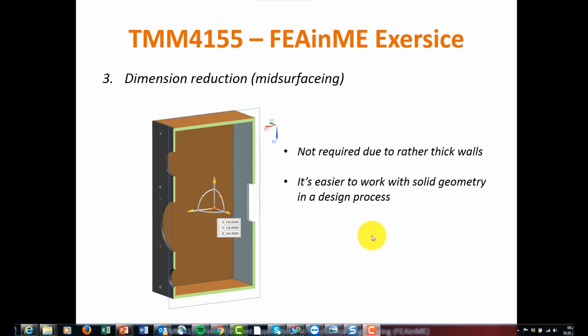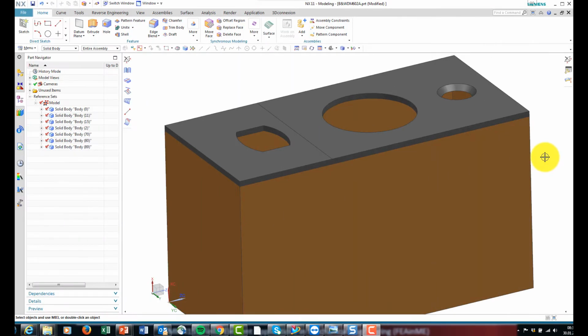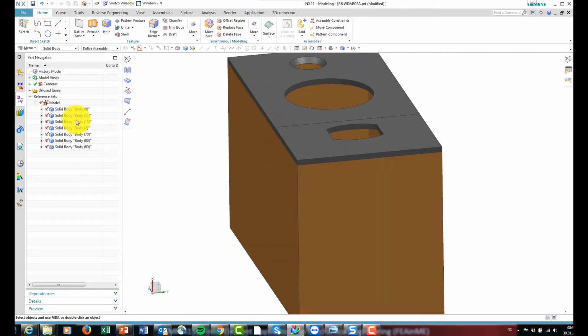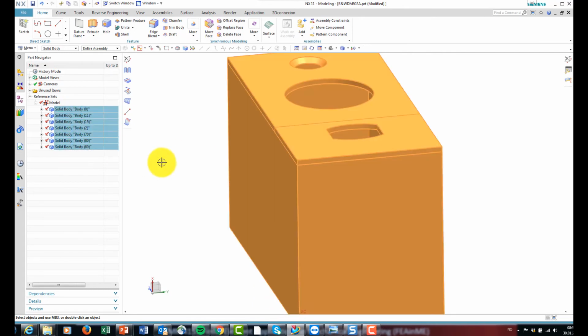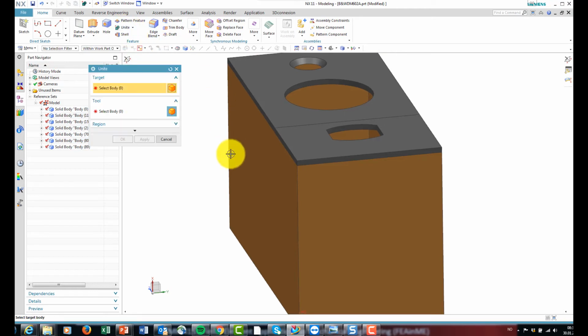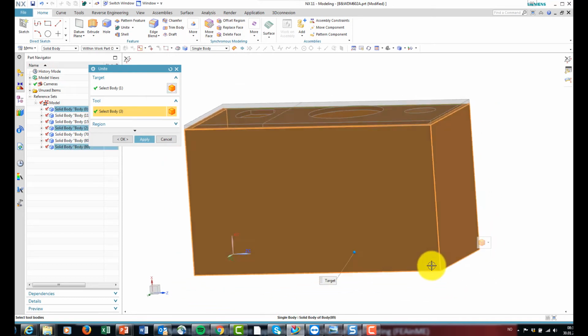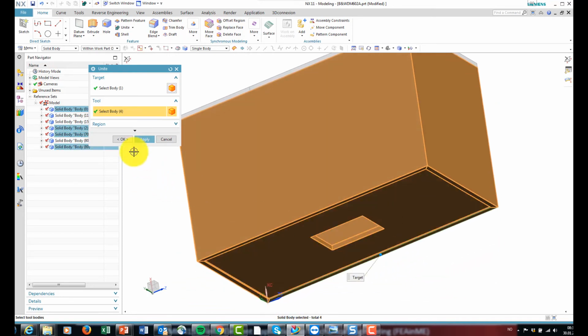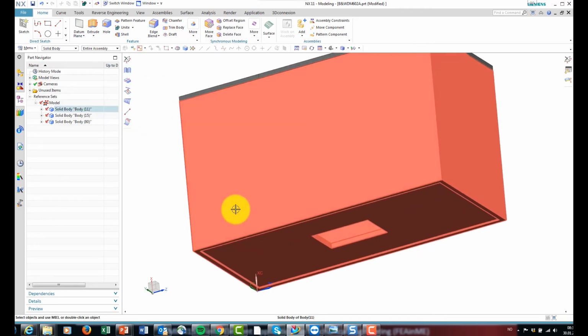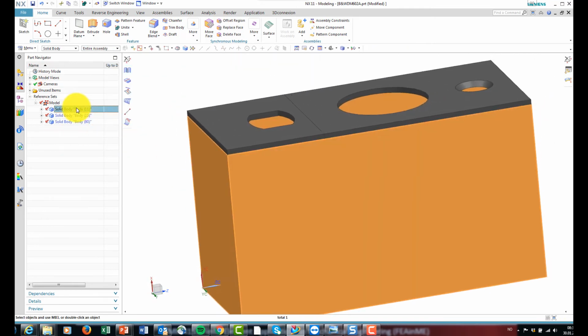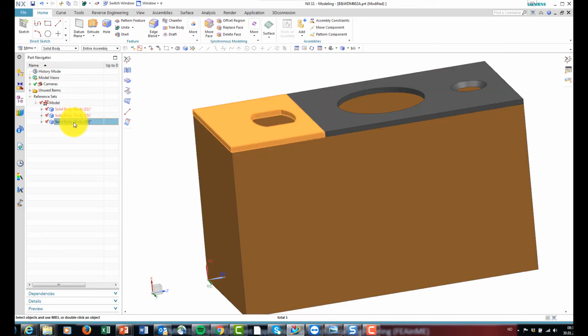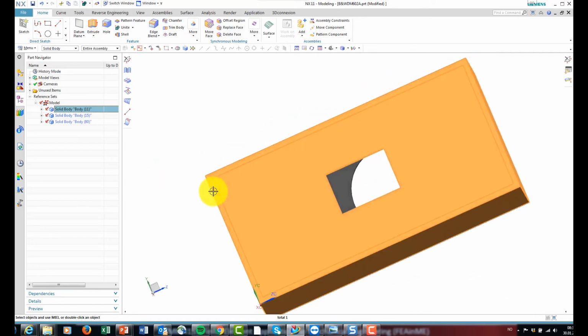And now we will have a look at how to mesh this loudspeaker and connect the meshes. So my model is defeatured. But if I use selection filter solid body, I see that I have many solid bodies still here. You see here from the list. So the first thing I want to do is to unite the side panels here and the rear side as well. Then I have 3 solid bodies. I have the 2 front panels and the loudspeaker cabinet.